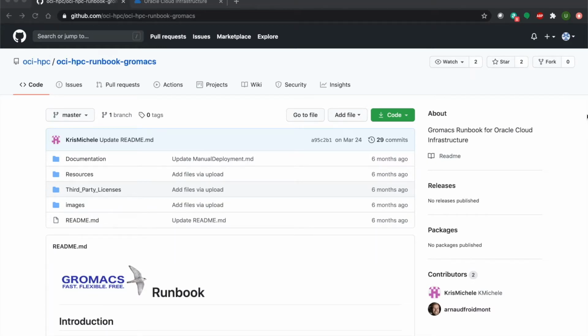In this demo, we'll be showing you how to deploy a GPU machine on Oracle Cloud Infrastructure, install GROMACS, and run a benchmark using GROMACS software. In addition, we will be visualizing protein ligand binding, which is very useful for drug research and discovery.